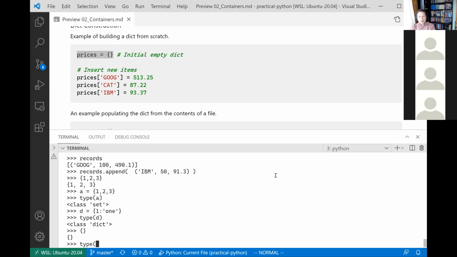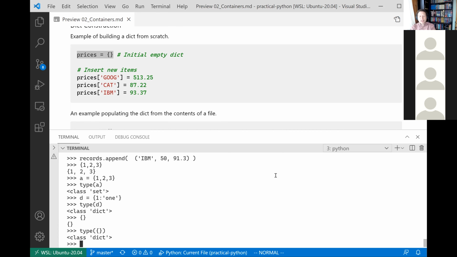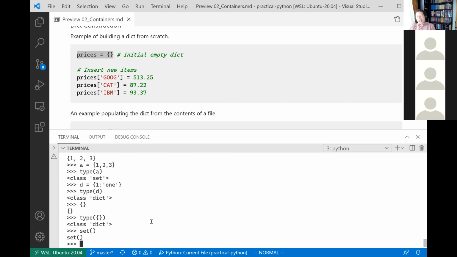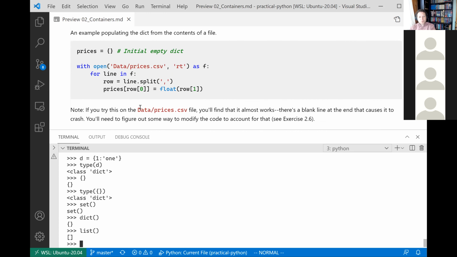That is a dictionary, which is a little bit weird, but they needed to choose which one of these things was going to be the empty one. So that's an empty set. That is a set of nothing. Turns out there's actually an empty dictionary and an empty list as well, should you ever need those things. But that's how they've done it.